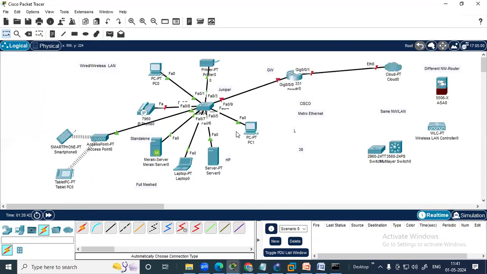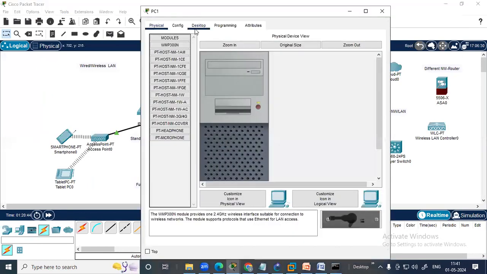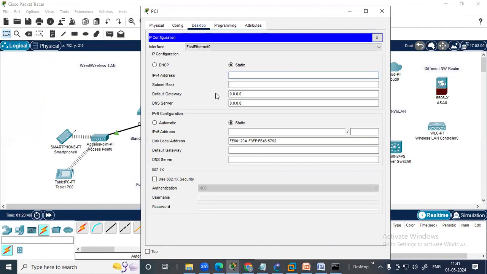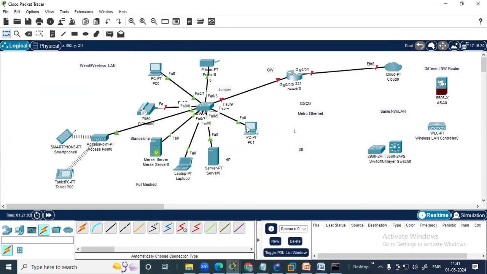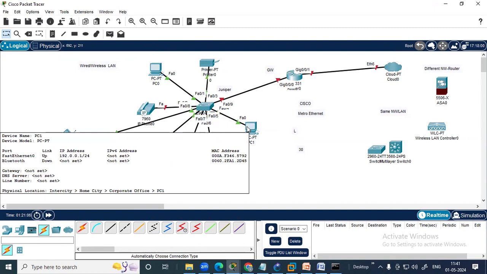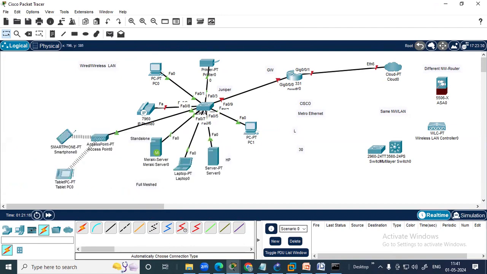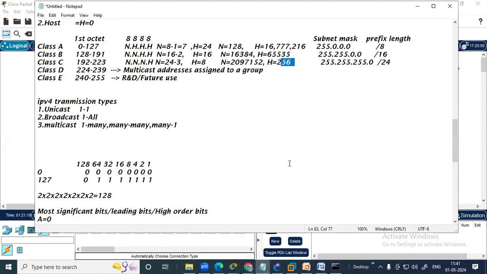Okay, I'll write an example here. We'll see one example. Class C: 192.0.0.1. Look here, it has taken a subnet mask of 255.255.255.0. And if you look at the representation, it is /24. Okay, is this clear? So this is your addressing part. We have still to discuss more.